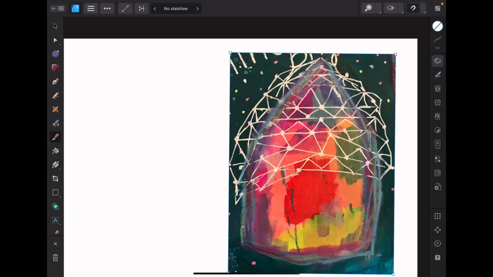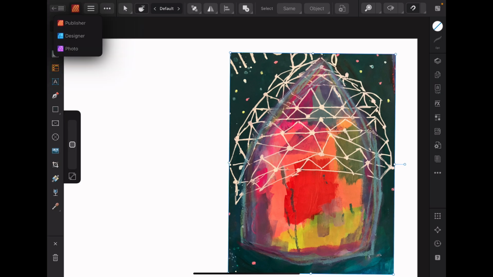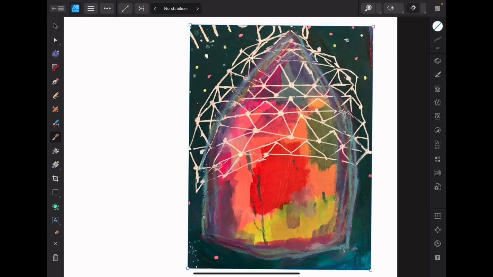Hey guys, we're going to do a quick tutorial on how to crop images on Affinity. I have all three, so you can change the commands on the left hand side for whichever one you have. I'm currently in Publisher, but I'm going to use the commands for Designer. So let's go into the Designer.